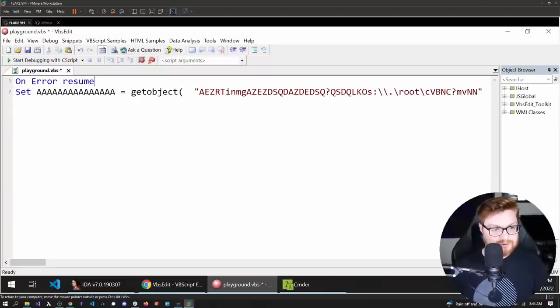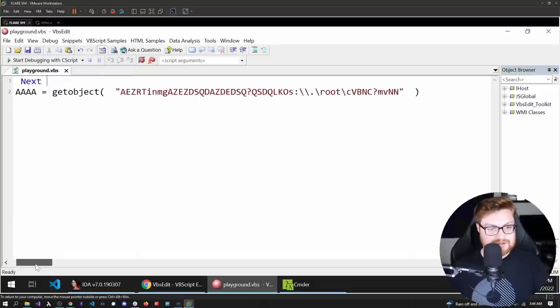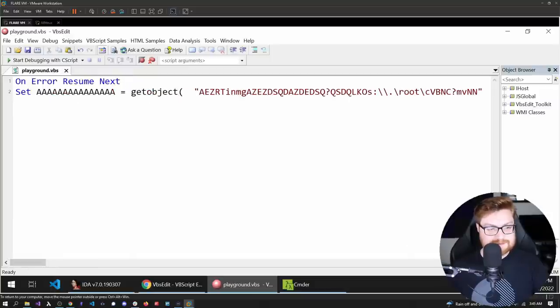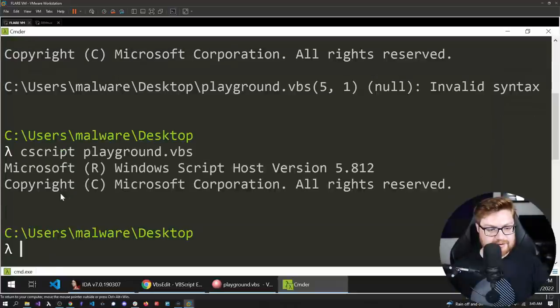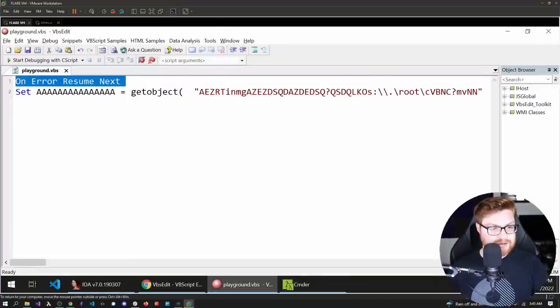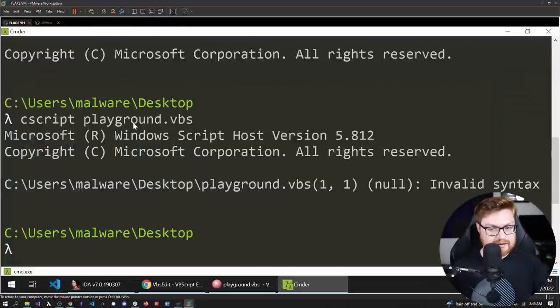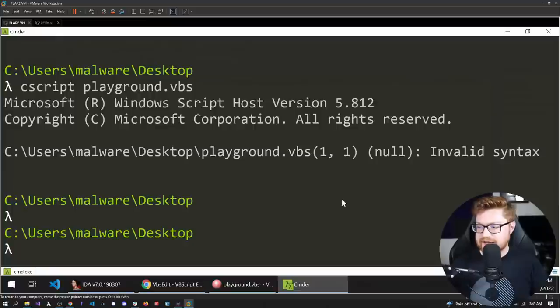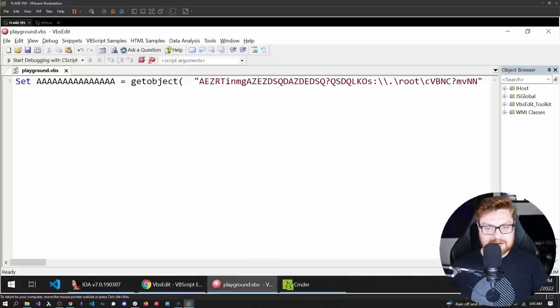On Error Resume Next. Set value GetObject should be just fine. Maybe that's only something that WScript can do. Oh no, wait. The On Error Resume Next is probably not letting me do that. I think that's going to error. I think that is purposefully failing. So that won't happen?